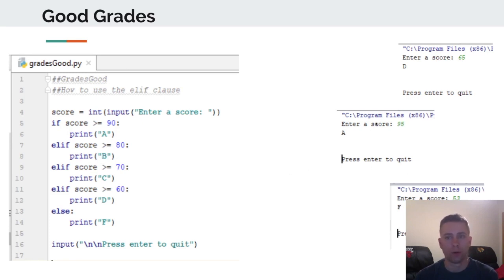We only ever get one score no matter what. If I typed in the 95, I got an A. If I typed in a 65, that's because this was false, this was false, this was false, and finally true. And if I typed in a 53, none of these were true, so it must be the else part, okay? So you've got to be pretty neat about how you do this. Things have got to stay nicely organized, and in the next set of programs we're going to introduce some issues that you might run into with this.